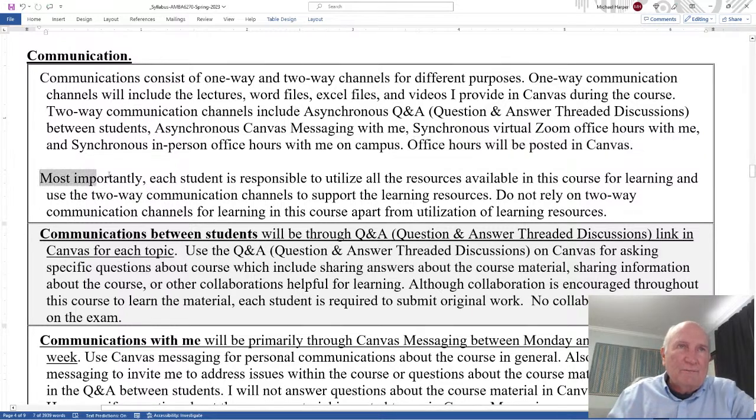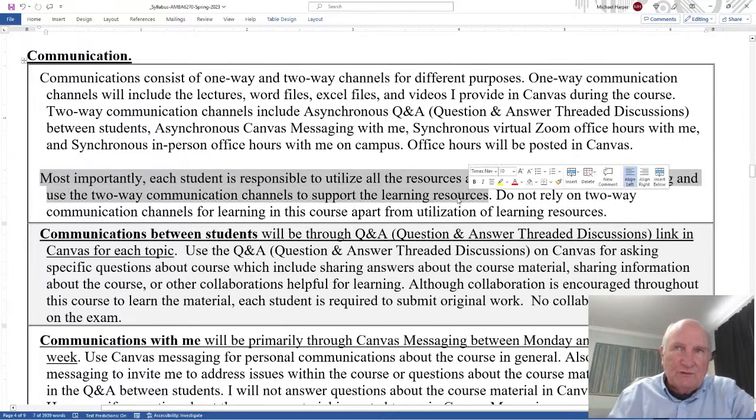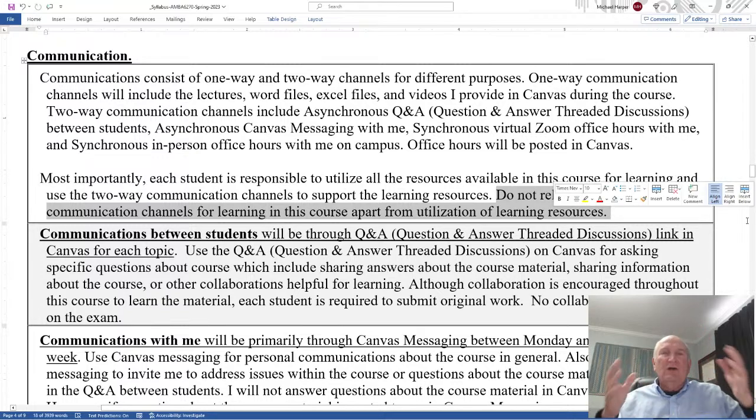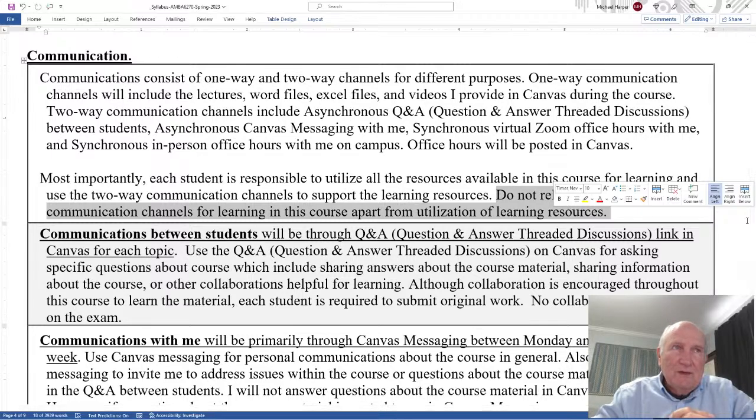Most importantly, each student is responsible for utilizing all the resources available in this course for learning, and using the two-way communication channels to support the learning resources. Do not rely on two-way communication channels alone for learning in this course apart from utilizing the learning resources. Use all of them. Learn what's right for you, because one is better than the other, but make sure you utilize all of them when necessary.